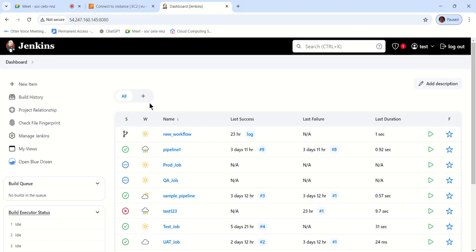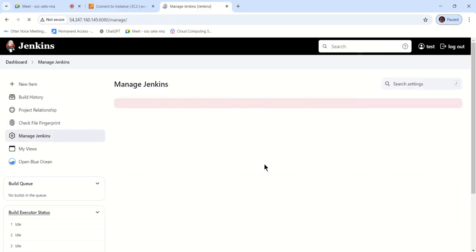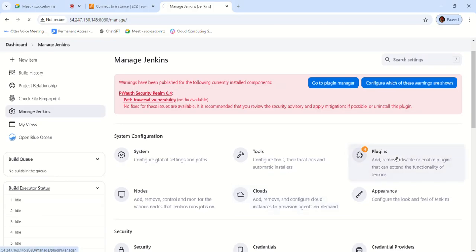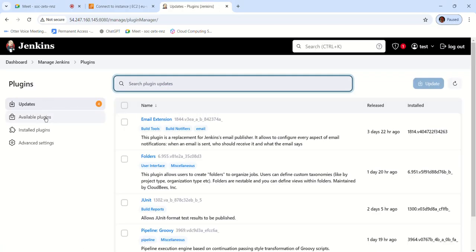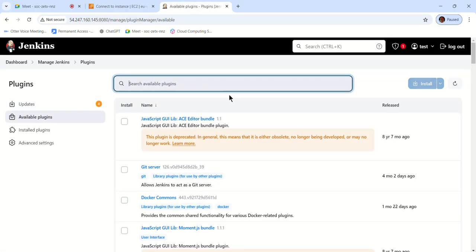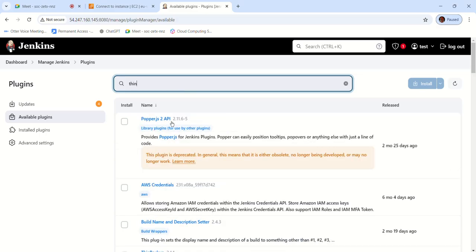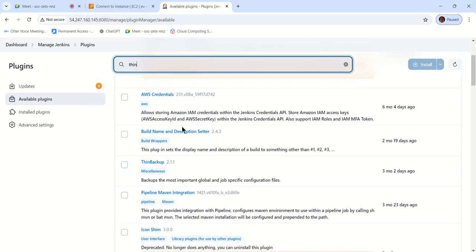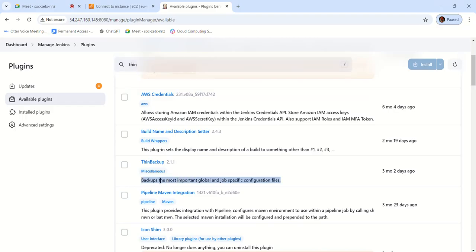Okay. So if no doubt, there is one more option to backup. There is a plugin called Thin Backup. Let's go to available plugins. We will use this also. Thin backup, T-H-I-N. Is it still there? Yeah, thin backup. So we'll use this to backup.